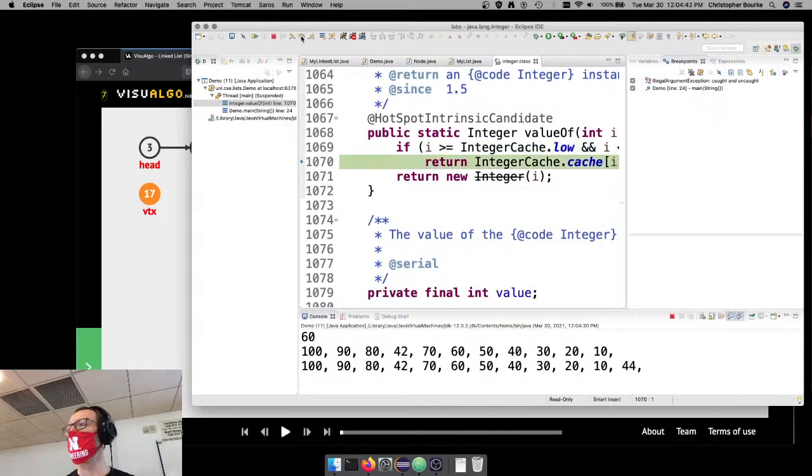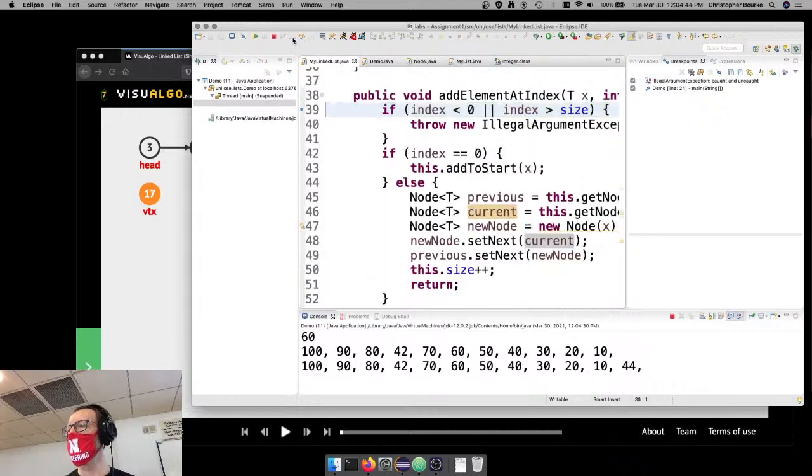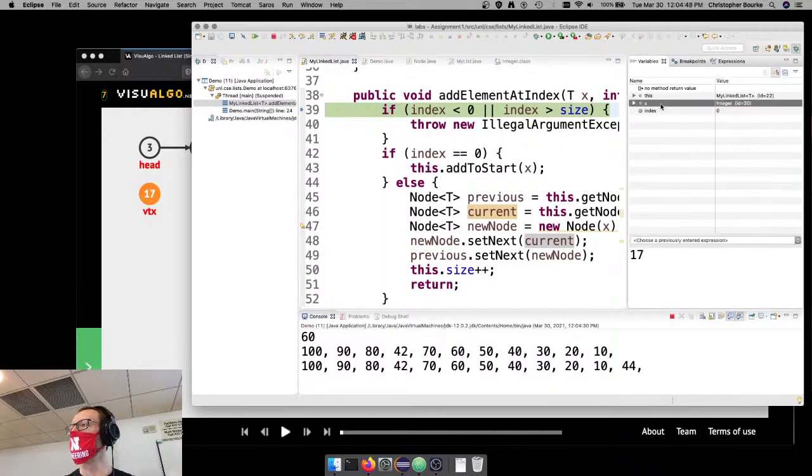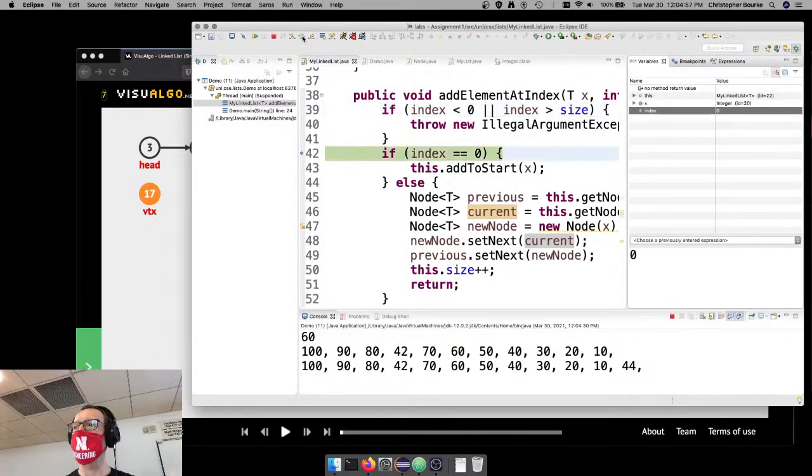Okay, over that. There we go. Into. There we go. So let's look at all of our variables here. X is 17. That's the thing I'm inserting. I'm inserting it in index 0. All right, so we'll step over this because it won't throw an exception here.